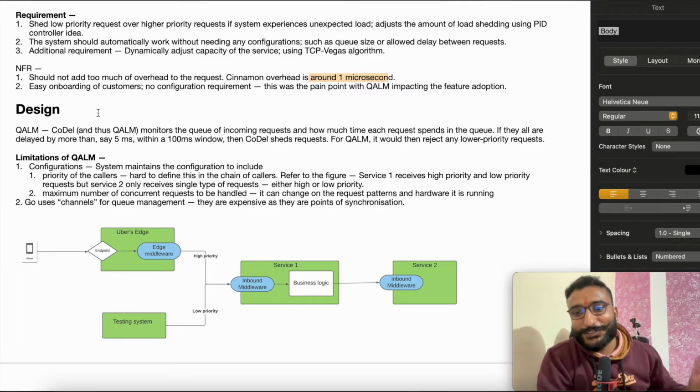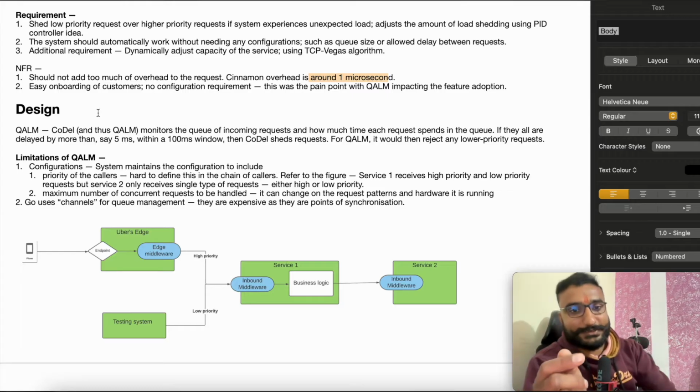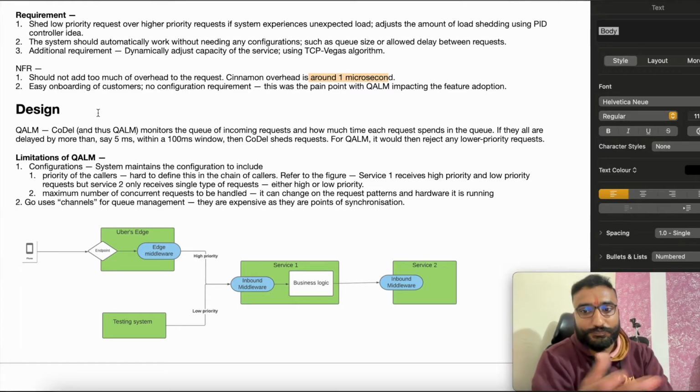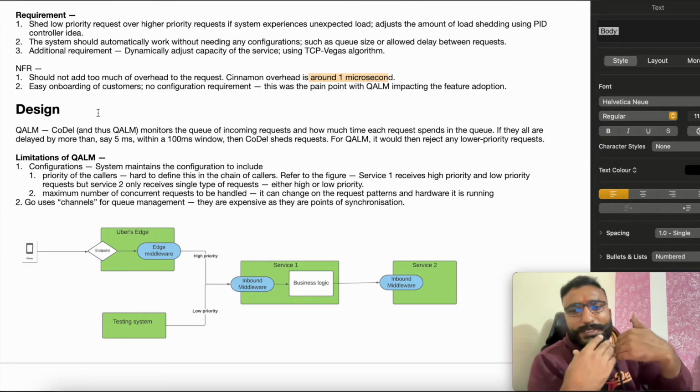We have used the word QLM too much in this video, and if by any chance you have not seen that video, I recommend you either read the Uber blog or watch the previous video so that you get a clear idea about what QLM is. QALM is QoS aware load manager. This is what QALM is, and how it basically works, so that you will be able to relate why we are coming up with a new architecture.